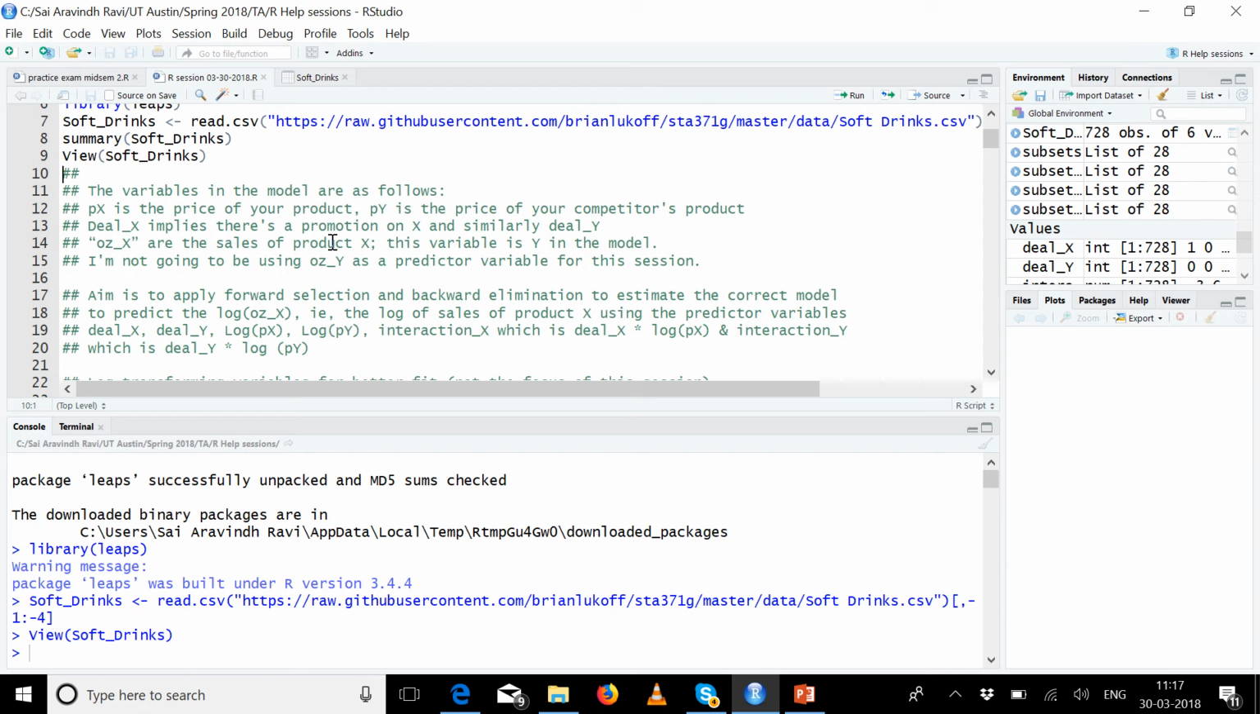The aim of today's session is to apply forward selection and backward elimination to predict log of ounce X. So that's what I'm predicting, against deal X, deal Y, log of price of X, log of price of Y, interaction X, which is basically an interaction variable of deal X times log of PX, and an interaction Y variable, which is deal Y times log of PY. All these are variables that I'm going to consider.